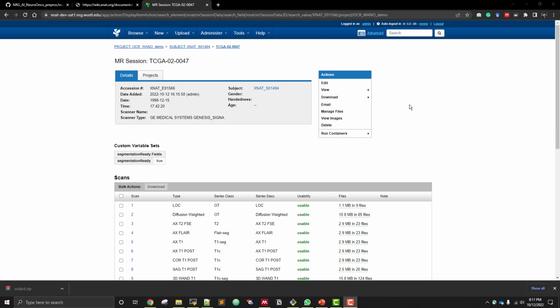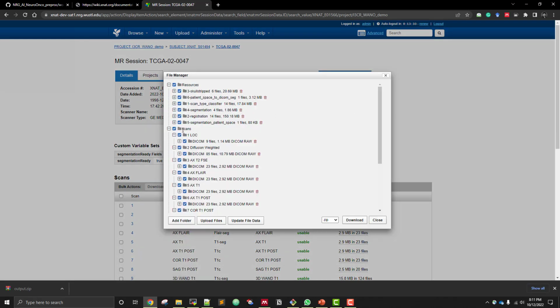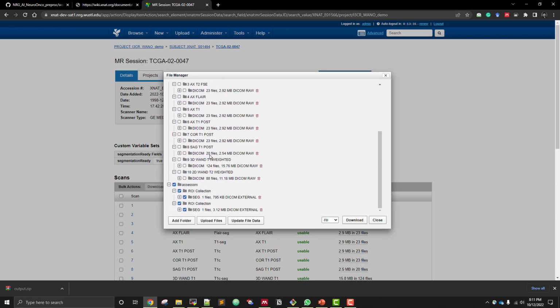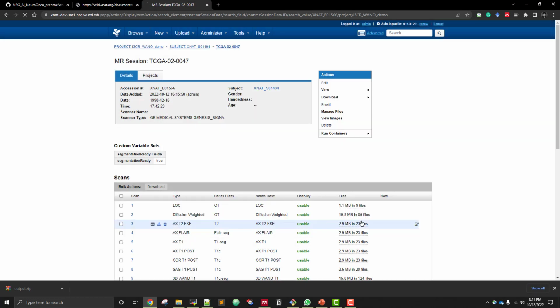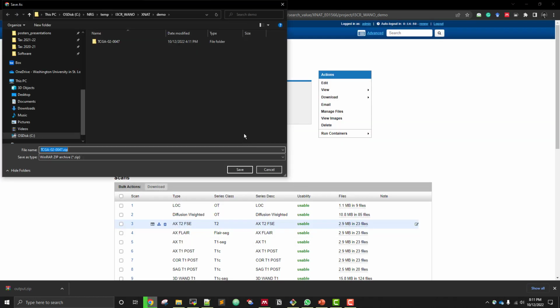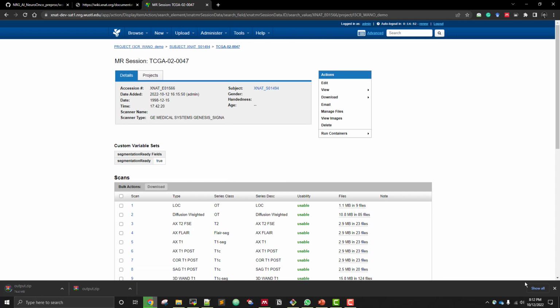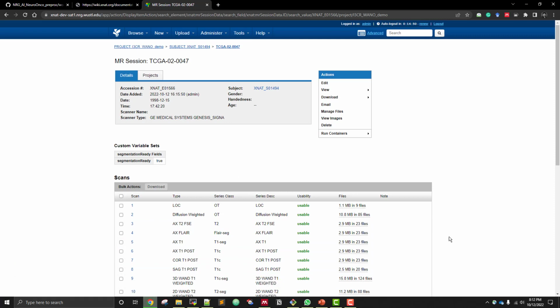So this is the end of the entire I3CR-WANO processing on a single session. So we can just download these files as a zip file from the session itself. And let's save it as output.